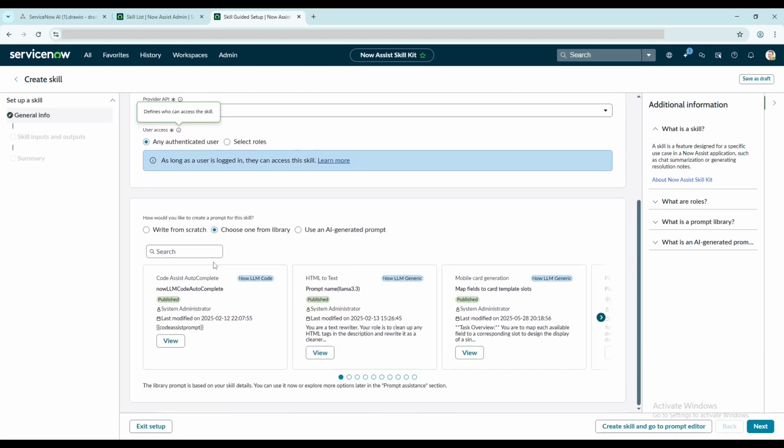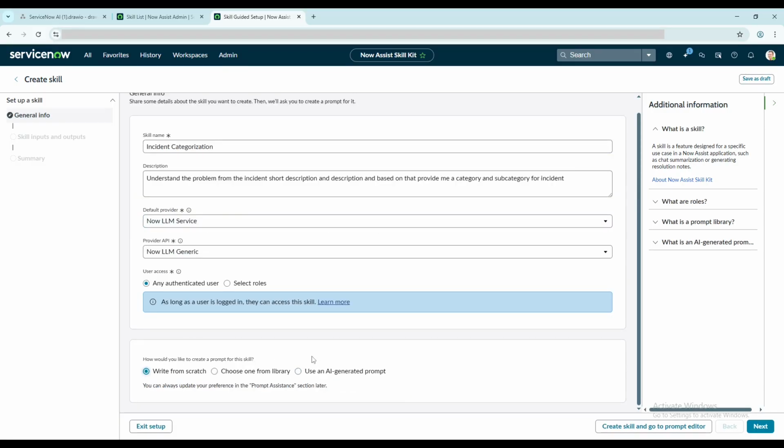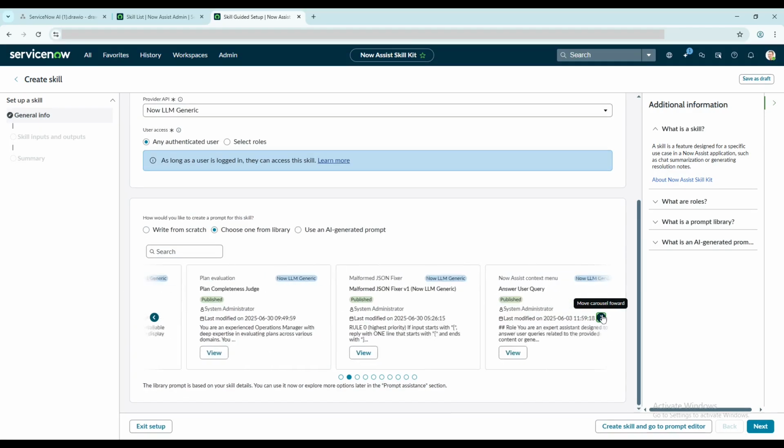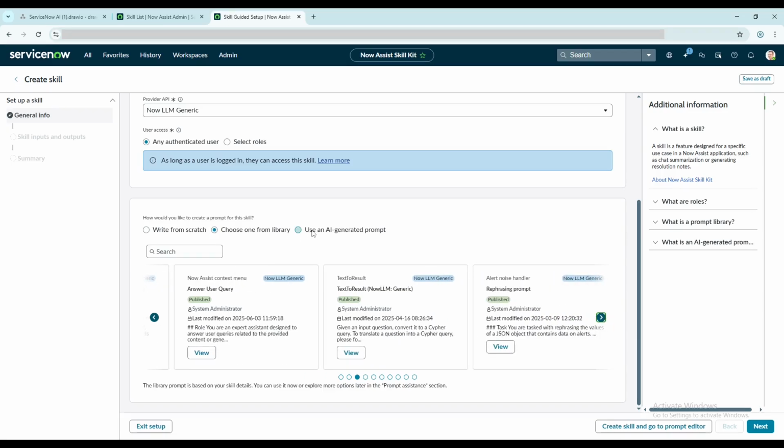Now the bottom part is a very important thing. Here you can see: write from scratch, choose one from library, use an AI prompt. So what is write from scratch? Nowadays it's very familiar that everybody is talking about prompt engineering. So you can put in a prompt from scratch. You can put multiple lines of prompt, and based on that, it can generate the output. If you click here, there will be another section where you have to write that. If you click choose from library, you have multiple templates, and you can select one.